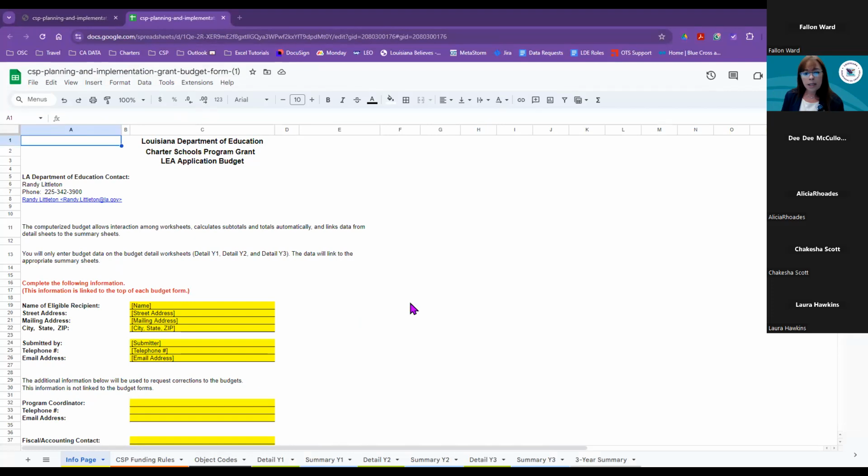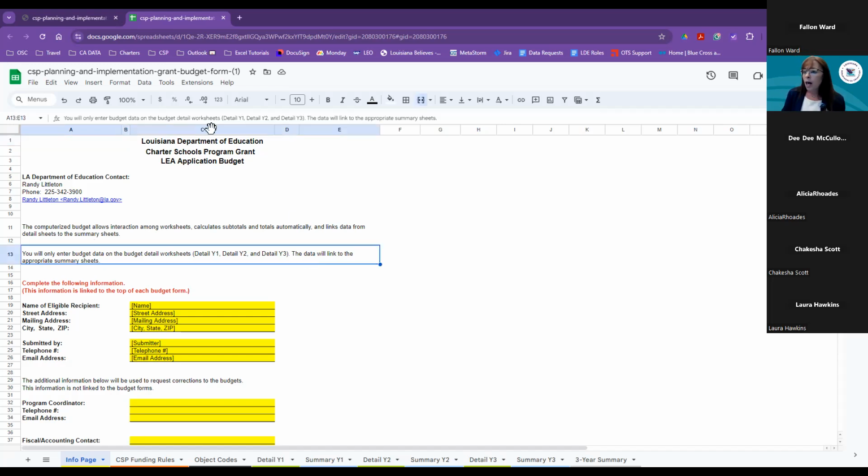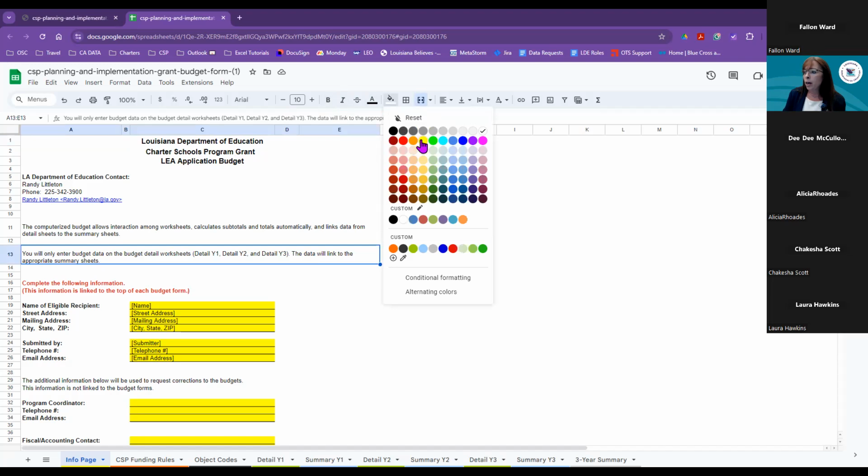All of the formulas and everything that are already built in will continue to work in either format, either in Google Sheets or in Excel. So one of the things that I want to point out is you will only enter budget on, I'm going to highlight this little spot right here.